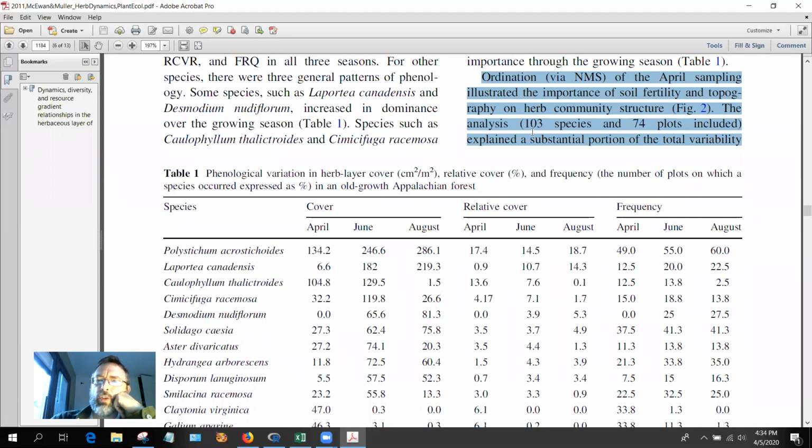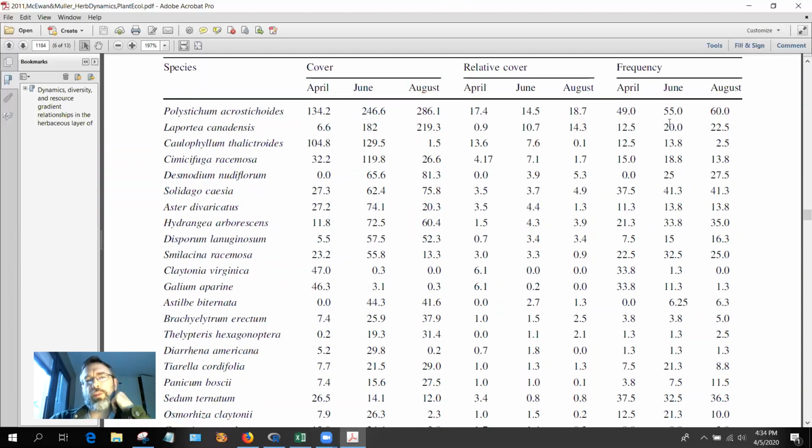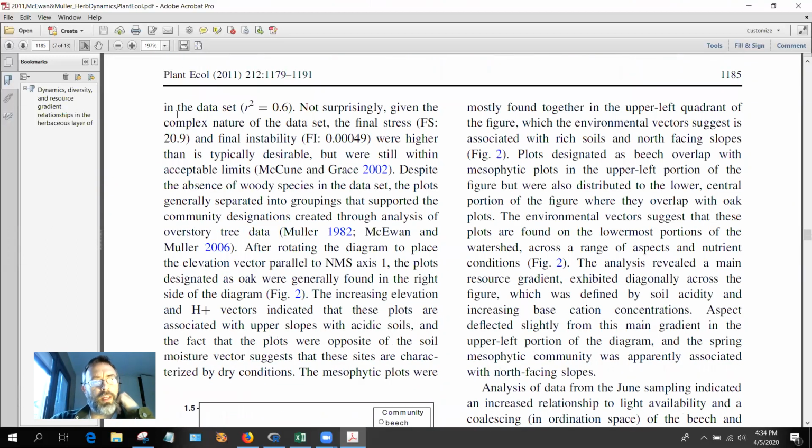The analysis, 103 species, 74 plots included, explained a substantial portion of the total variation in the data set, R squared equals 0.6. Not surprisingly, given that the final stress was 20.9, final instability. These are things to report. We're going to look at stress in just a minute.